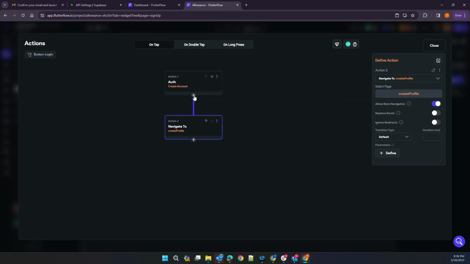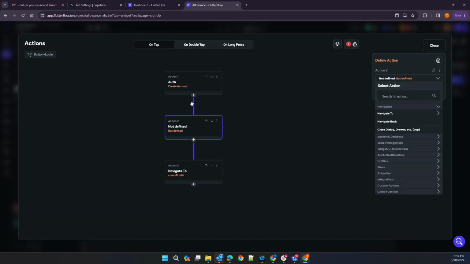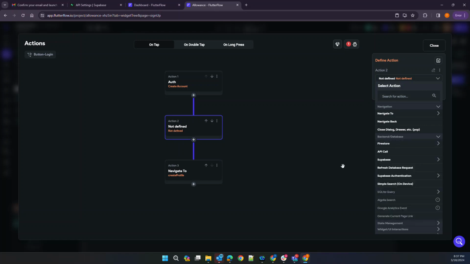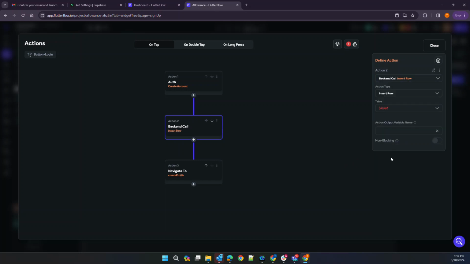So I'm going to click plus right here and say add action. All right, that gives us an action. So we're going to see it says backend database. Backend database, and then we're going to go to Supabase. We're going to go to insert row. The table, it already knows our table, user, right? And it knows the fields.